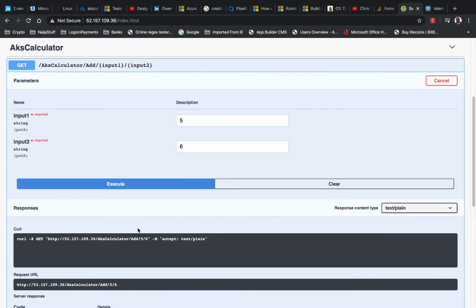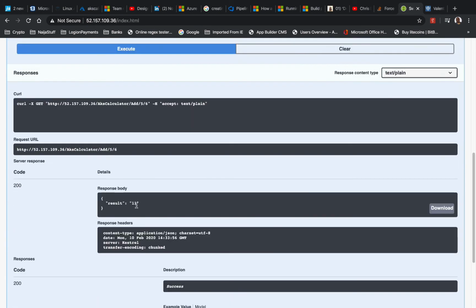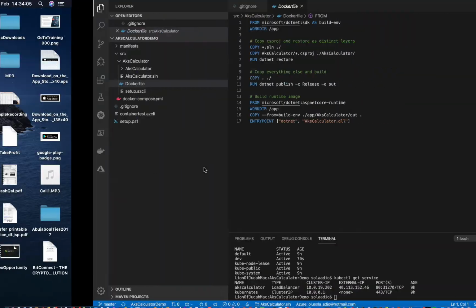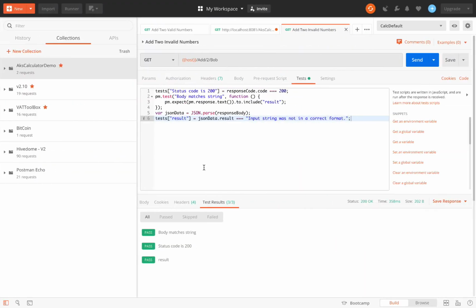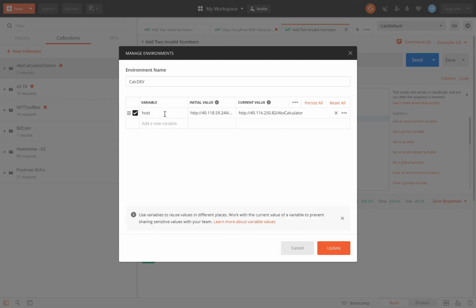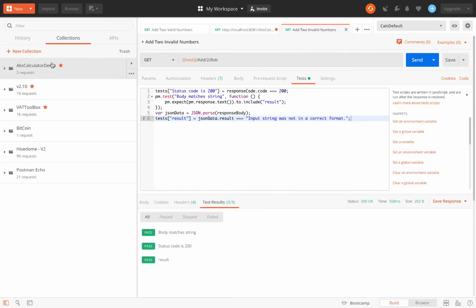5 and 6, execute. Result is 11. All working fine. And the next thing we're going to do is plunk that IP address into Postman, so we can have a test. So let's go into calc dev. We're just going to plunk that IP address here. So that's the IP address, and let's update it. And then let's just go straight to our runner.